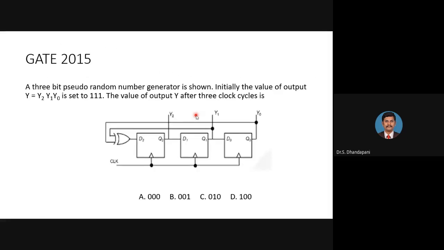This is another question from GATE 2015. A 3-bit pseudo-random number generator is shown. Initial value of the output y2, y1, y0 equals 111. What is the value of output y after 3 clock cycles? Simply, we want to analyze what the output of y is after 3 clock cycles, assuming the initial values of the outputs are 111. Can you analyze and tell me the answer from the circuit diagram?